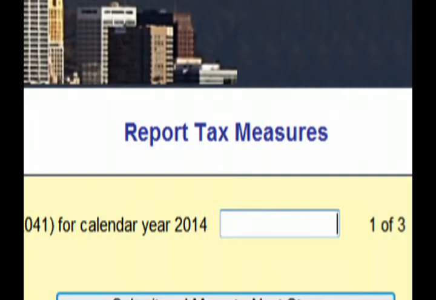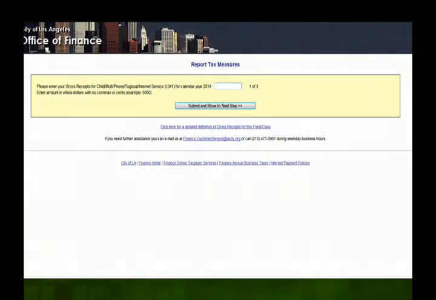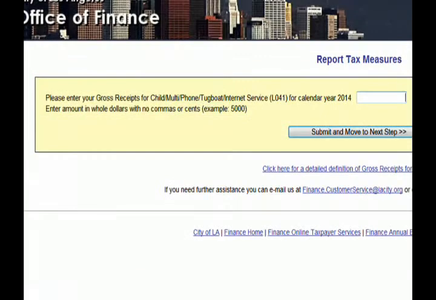The next screen will give you the opportunity to enter the taxable gross receipts earned for each fund class that your company registered with the Office of Finance. If you have 3 business activities and do not choose a single category file, then you will see this screen 3 separate times, once for each activity. If you choose a single category file, you will be given one screen to report all combined taxable gross receipts.